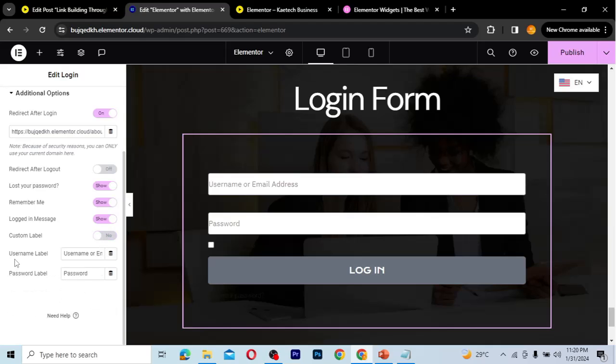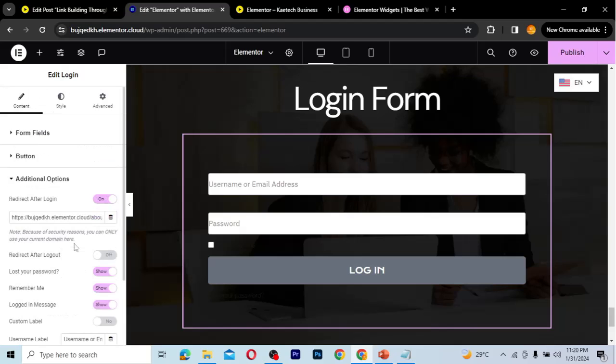Now these are all the labels, and this is the password label. So this is a username label and then a password label. You can decide to enter anything that you want to enter. So I think we are good to go over here. All right, I think we are good to go.